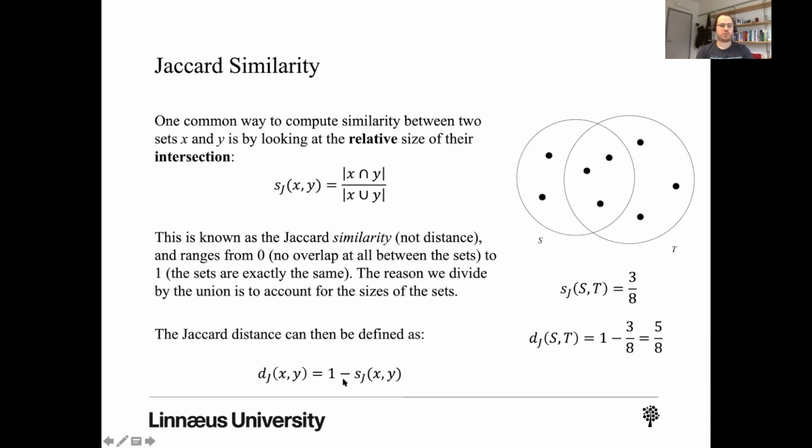And then you simply take 1 minus this, and you have the distance. It's as simple as that, because the similarity itself goes from 0 to 1, so if you take 1 minus that, it goes from 1 to 0. It simply inverts it, and then it becomes a distance. There's no real secret to that.